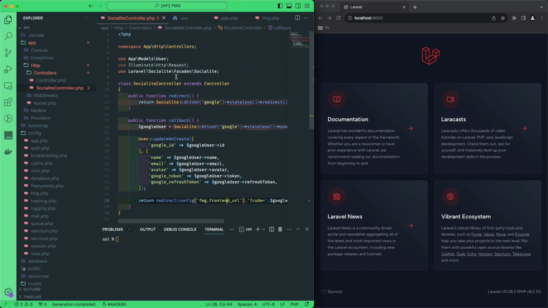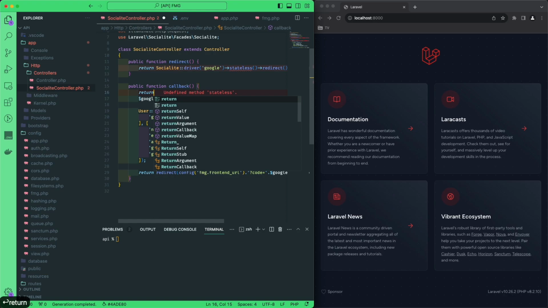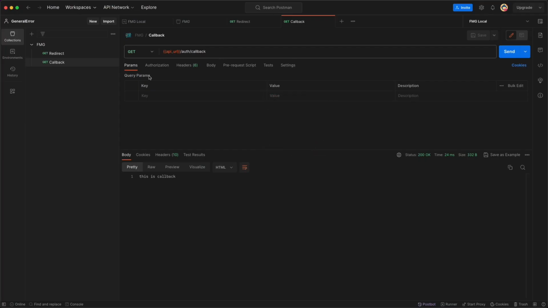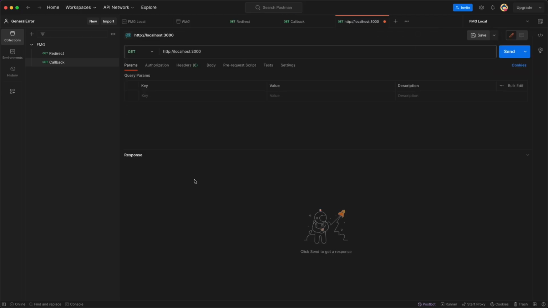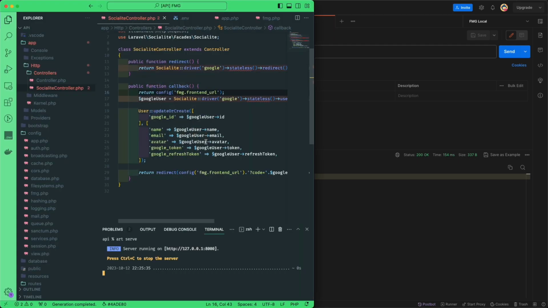Now let's go back to our Socialite controller. So just for the sake of it, let's say I want to return this, just so we make sure that it actually works. Let's try this again in our Postman. So we want to call the callback. Cool. So we can see that this is the environment variable we were using in there. Let's go back in here. Let's just delete this.